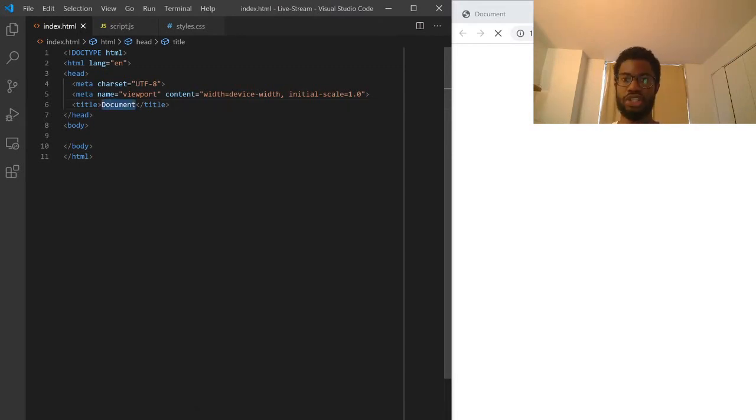So let's change that. Let's change that to calculator. Okay. And if we go here and make sure that's saved, we go here, the title has now been updated to calculator.